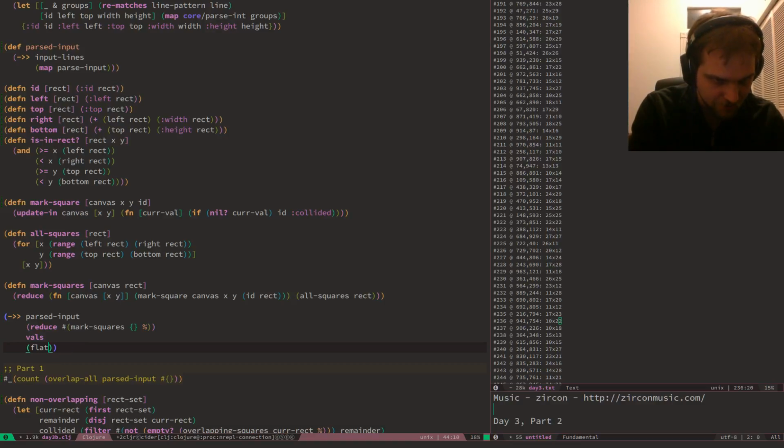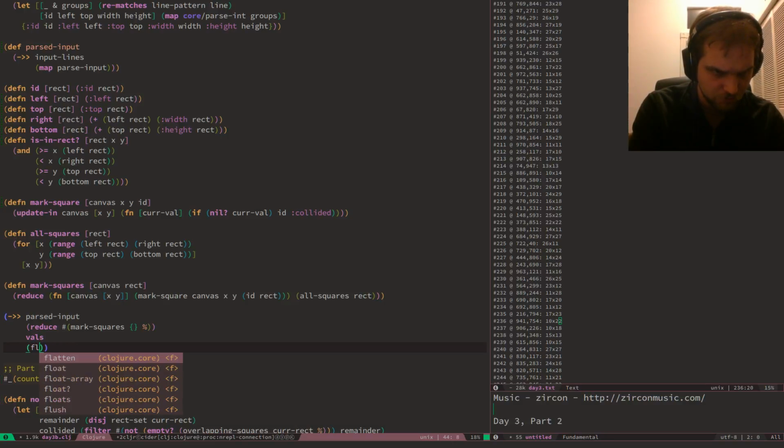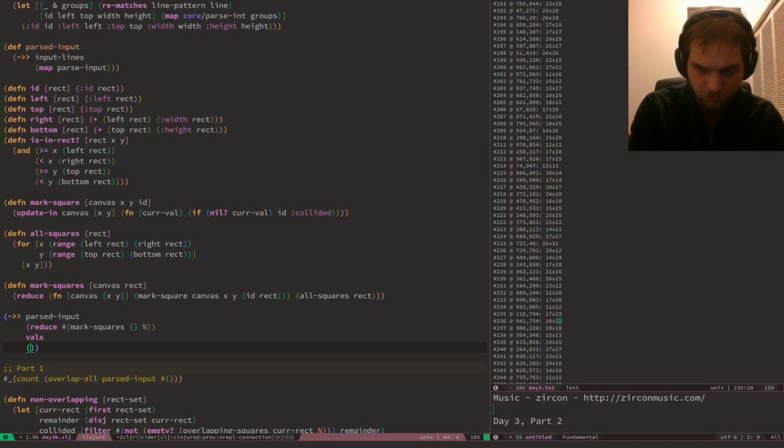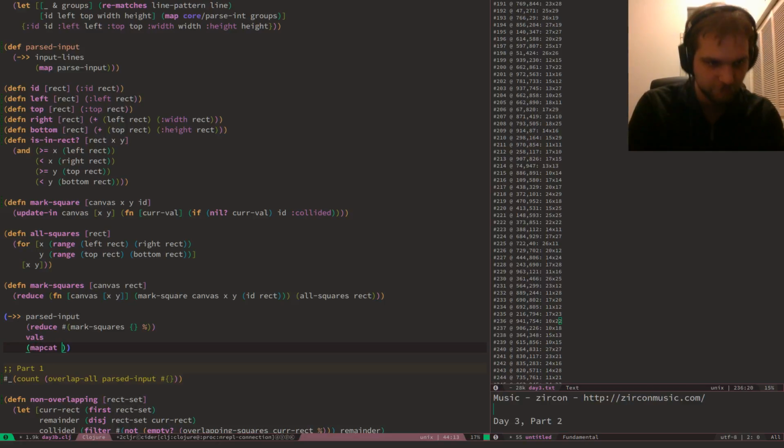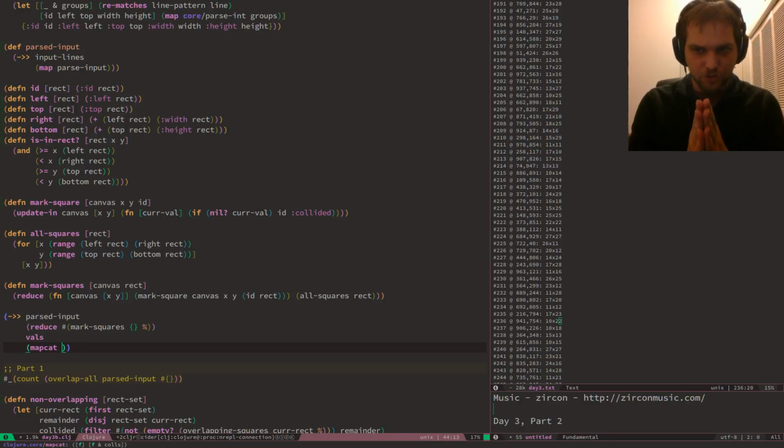Flat map. What's the... It's been way too long since I've seen flat map, apparently. Mapcat. There we go. I'm going to take each of the values, mapcat vowels. So this will get, okay.